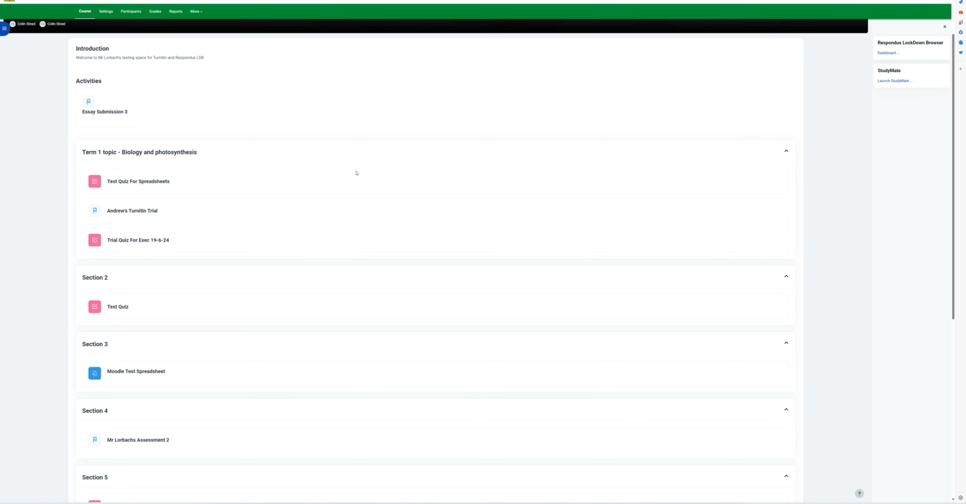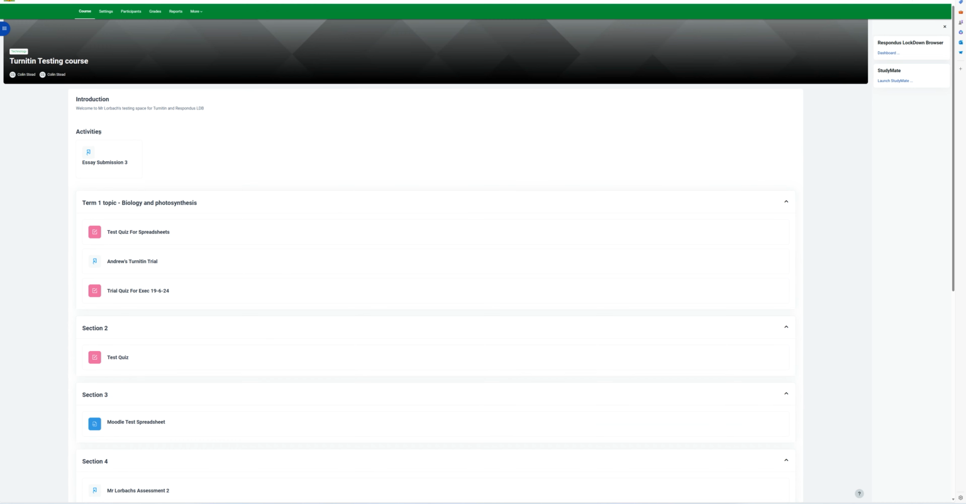You can see it's quite similar to topics, except it's a little more spread out. Everything is a little bit bigger and easier to see, and it gives you the option of creating an activity section separately. That can make it easier to consolidate all your quizzes or submissions later on.